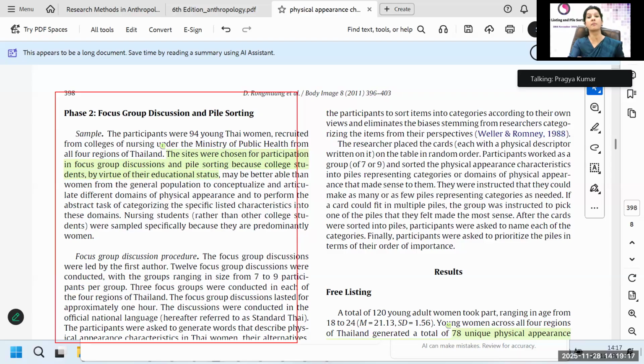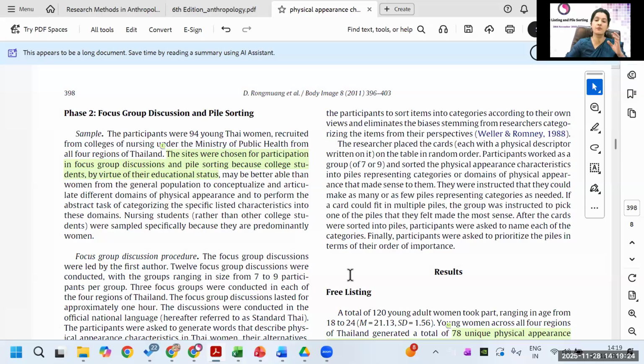What do they mean by that? So we'll see that. This is one research where they have done the free list first, and then they have done the pile sort and the focus group discussion. We'll come back to this article.